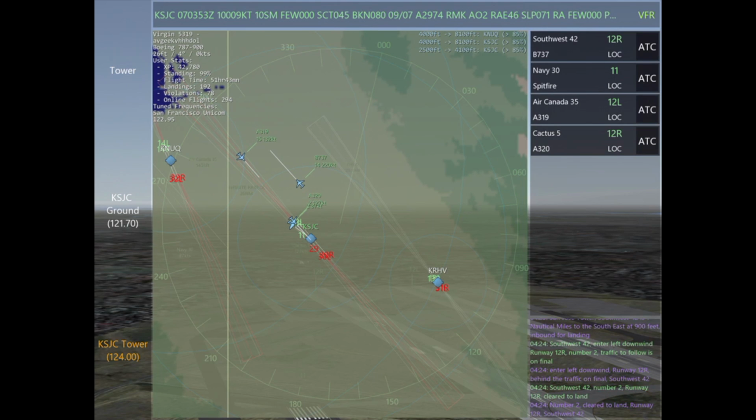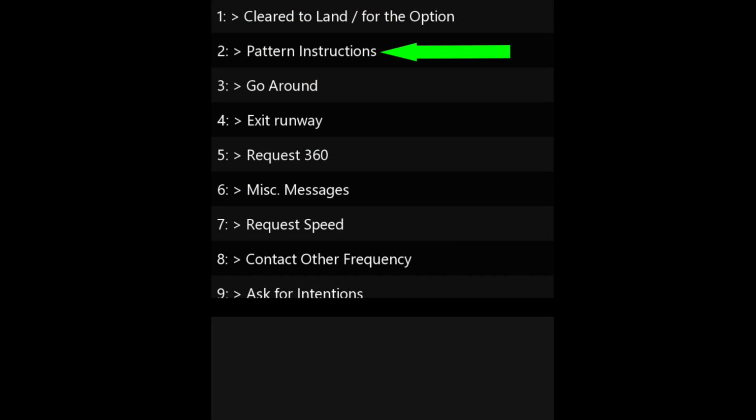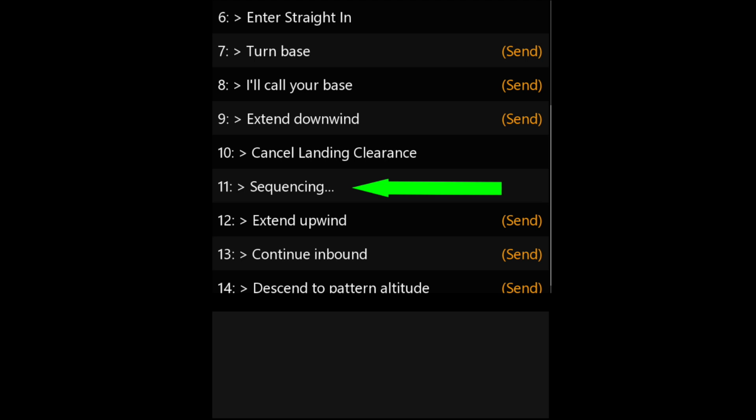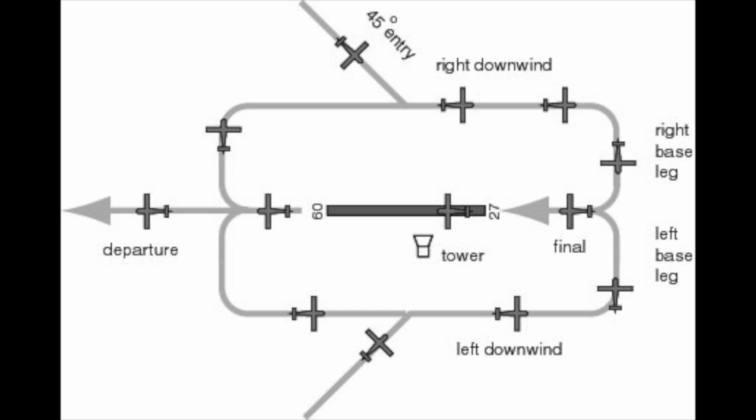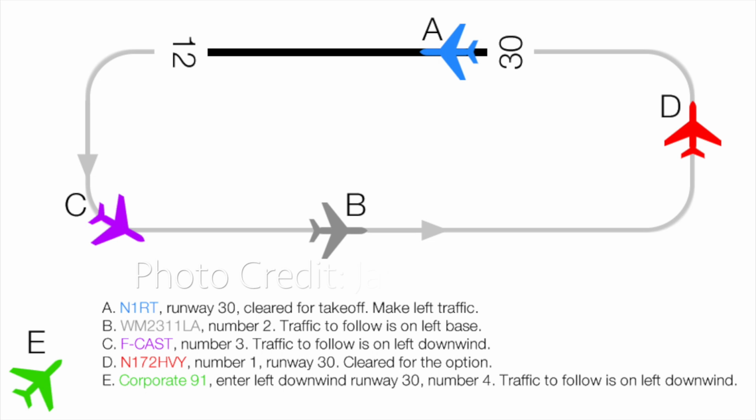Okay, I think you all have mastered sequencing, so let's do a quick recap. Open your tower command list, go to number 2 pattern instructions and scroll down to number 11. Click sequencing, and you can turn your basic pattern that looks like this into an organized pattern that looks like this. Everyone knows who they're following, and it is beautiful.